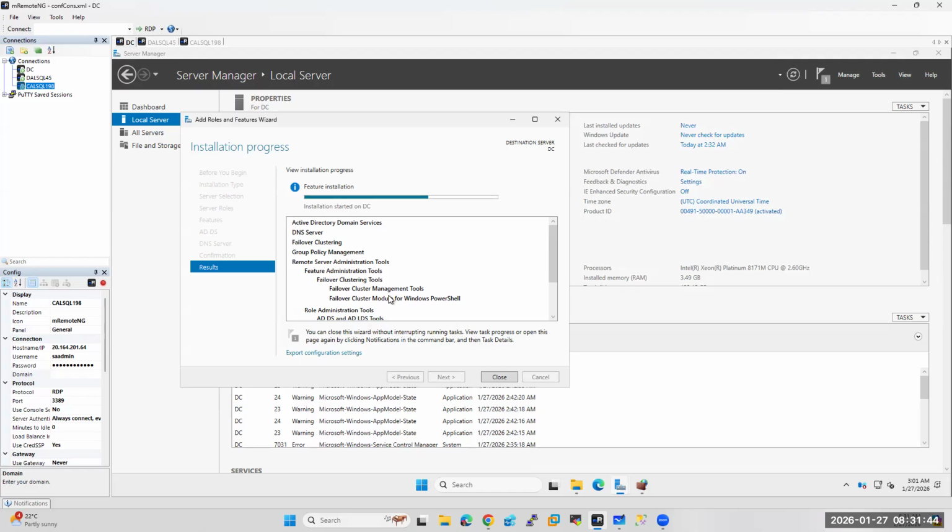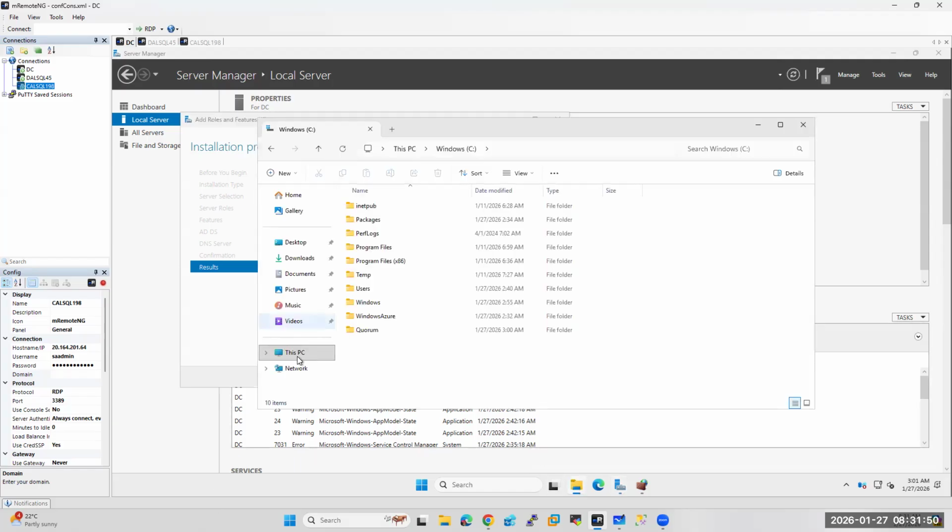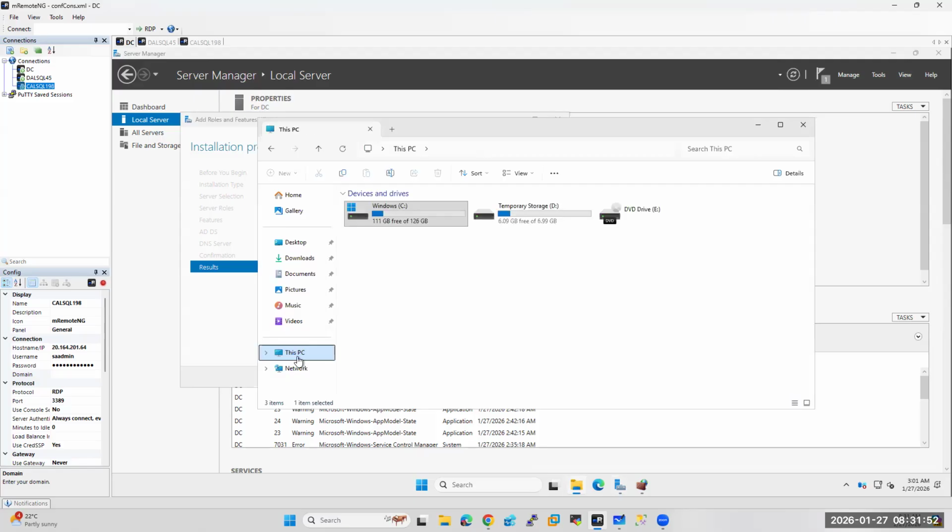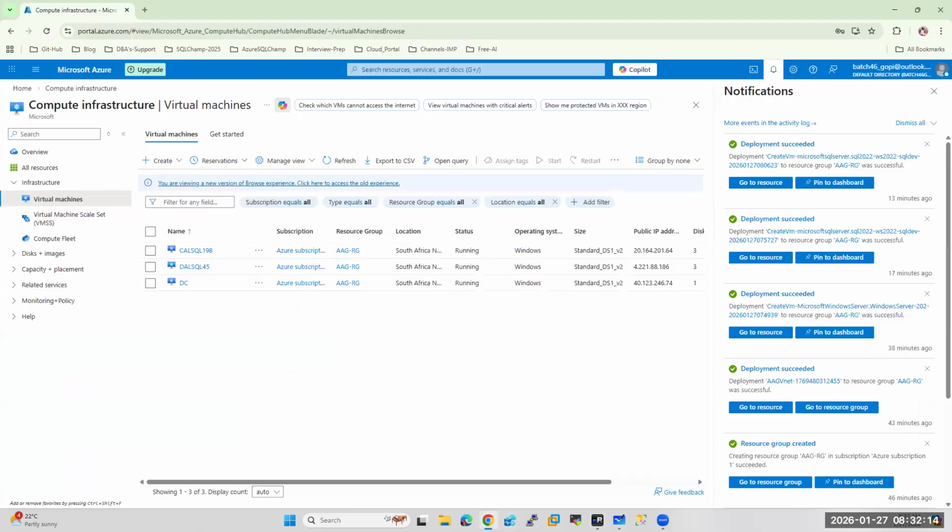I have a similar question. Suppose we configure the same setup on-prem, or in my own VM, if I create this scenario, then what about the temp storage? Temp storage you won't get, sir. Even in AWS you won't get. Google Cloud also you won't get. On-prem also you won't get. Only Microsoft is offering.